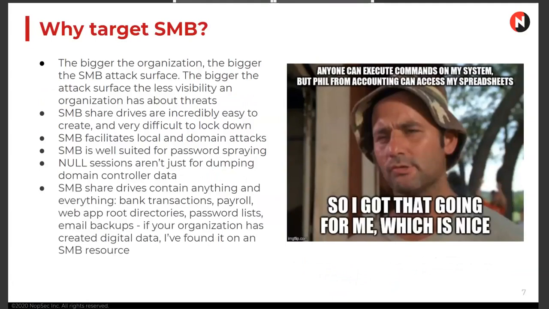So as far as why attackers want to target SMB within your organization, typically from what I've seen over the years of doing these kinds of assessments on internal networks, the bigger the organization, the bigger the attack surface. And the bigger the attack surface, the less visibility an organization has into these threats. Because it's relatively easy for a large organization to have a vulnerability management program in place. There's tools that are designed to scan thousands upon thousands of assets for known vulnerabilities and areas of risk on a day in, day out basis.